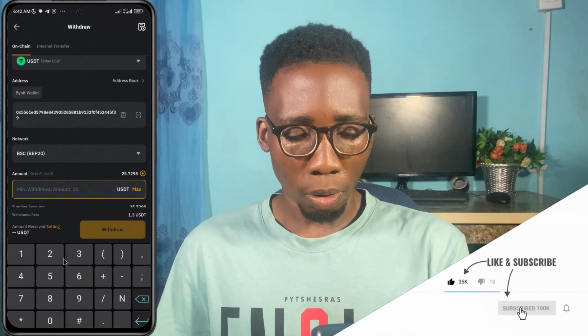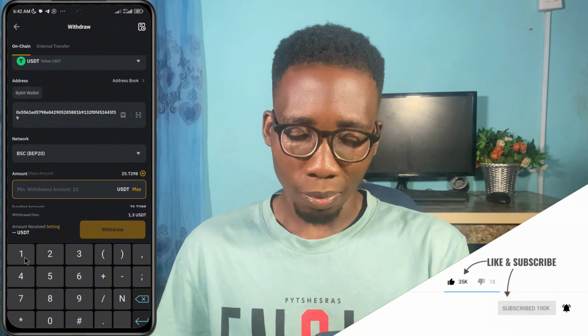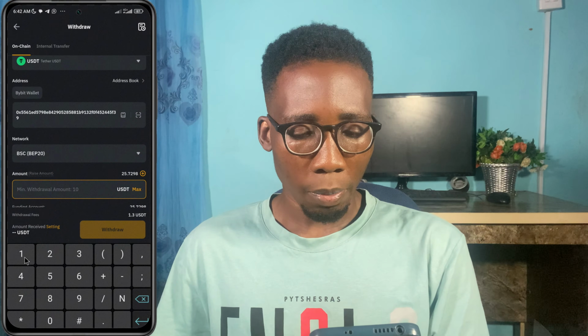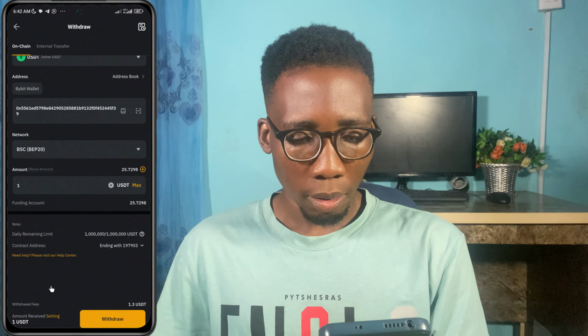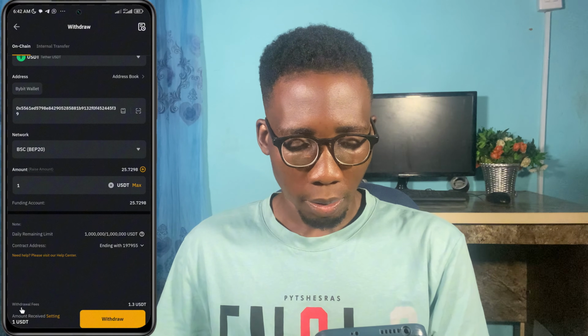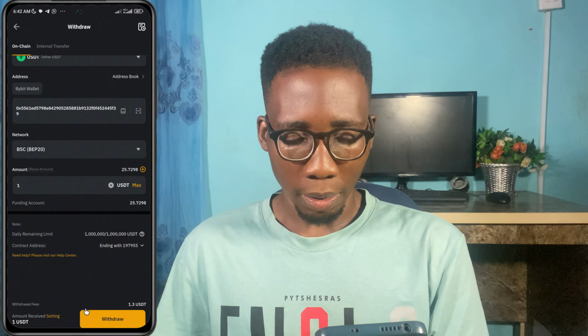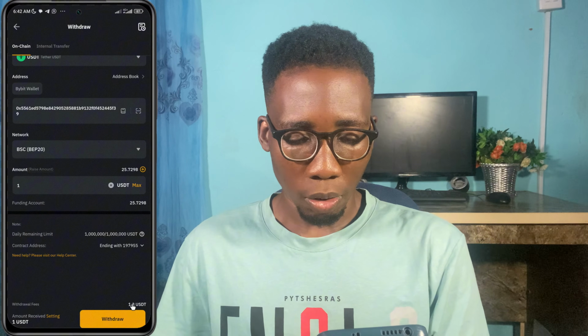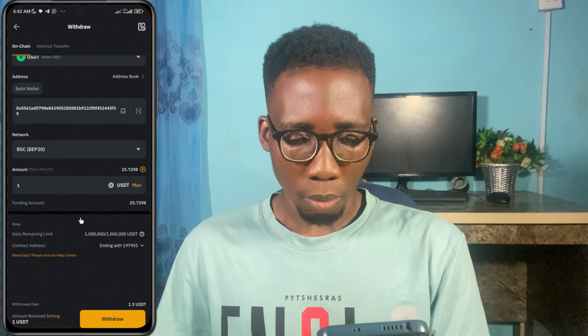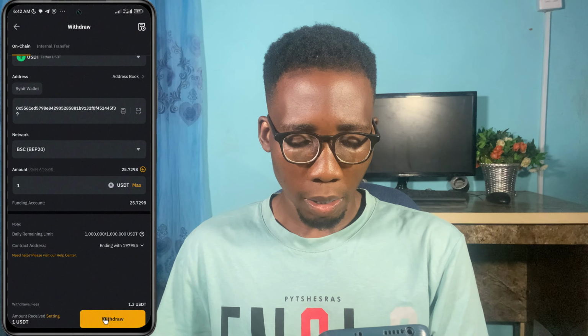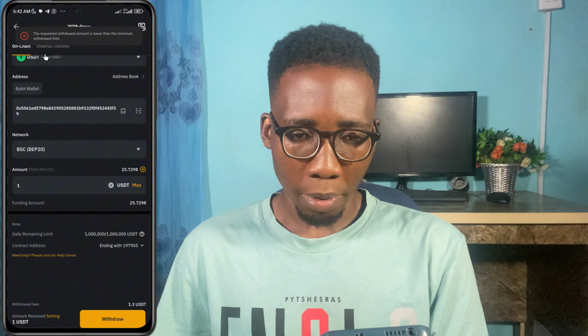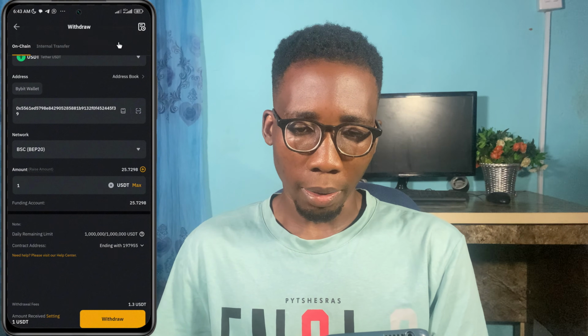Here you can see it's saying the minimum withdrawal amount is $10. I can't fund up to $10 into my account right now. So let me just see. Let me put $1, and here is the withdrawal fee. As you can see, it's $1.3, which is also huge for me. But as this is a tutorial video, let me just choose $1 and see. Let me click on withdraw. It tells me the requested withdrawal amount is lower than the minimum amount.